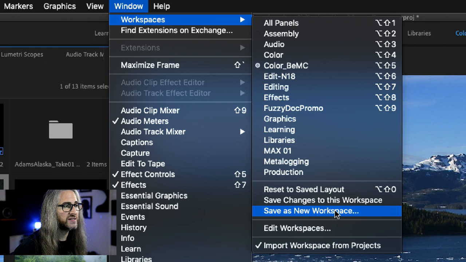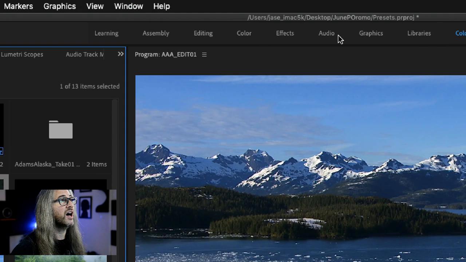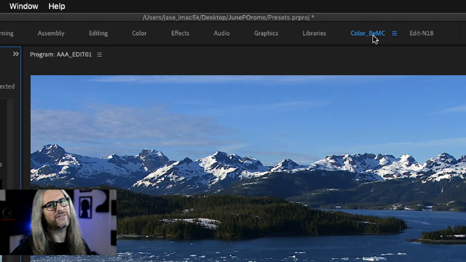Also, if you modify any of the existing ones, every time you modify it, it kind of caches that modification. So you can either reset to saved layout by using this option here, or just double click on the preset name up at the top here, and it'll reset it to the last saved state. All right, very cool.